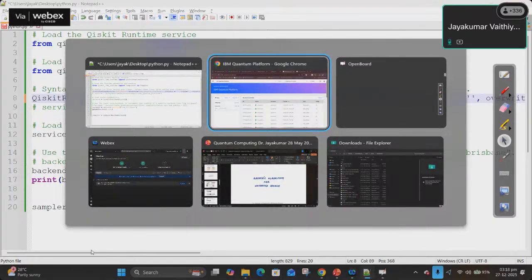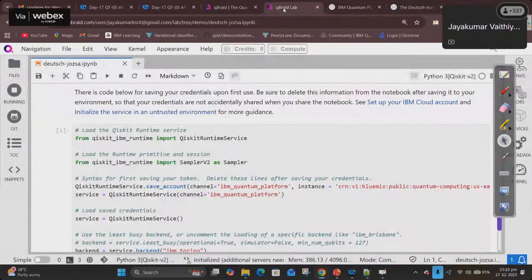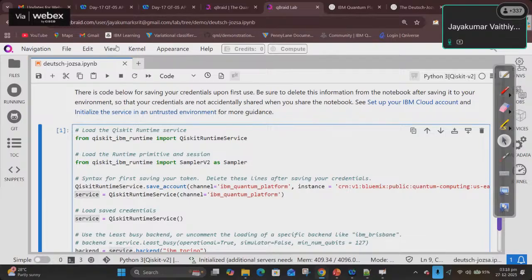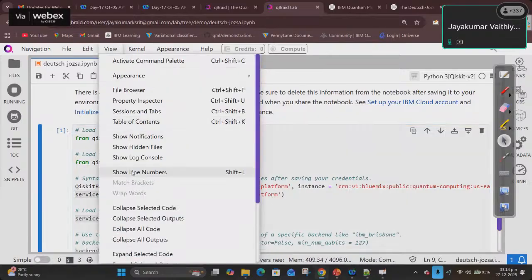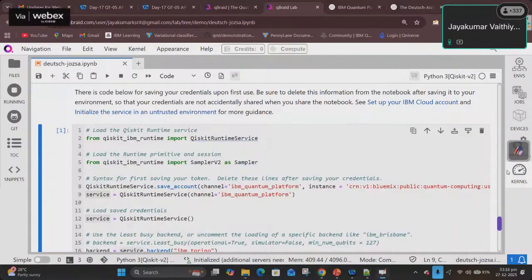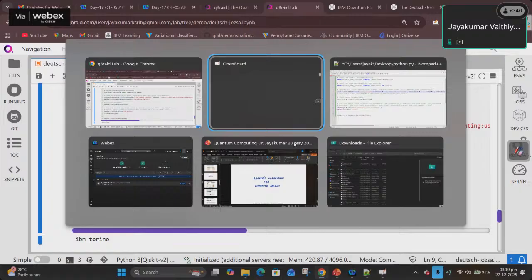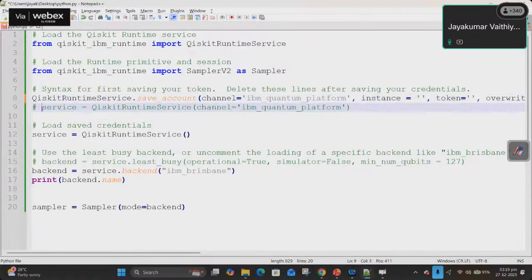Once you do all these steps, go back to your coding part. The next thing you need to enable is line numbers. Go to View and enable show line numbers. You are able to observe it over here. Follow in the same way. Once you have logged in, enable line number 8 and line number 9. Observe in your code.